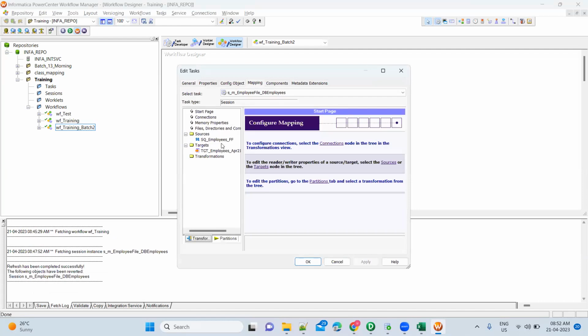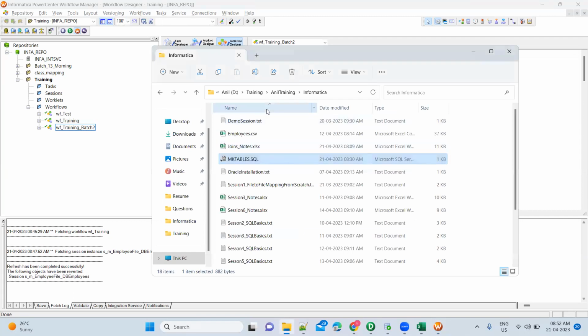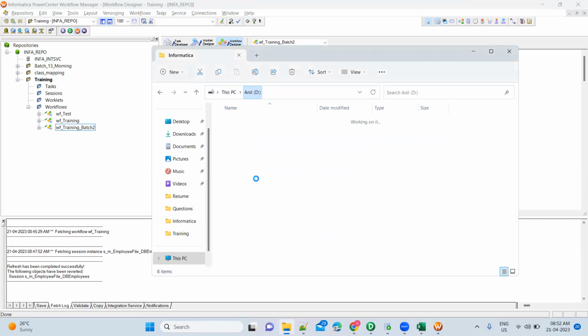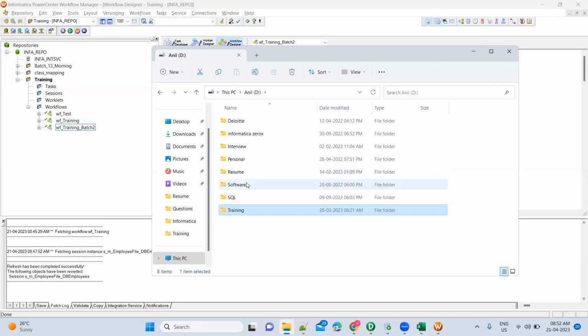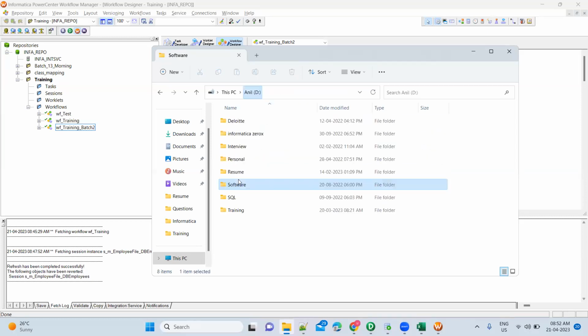Okay, double click on it. Now go to mapping. Sources is there. Now for the source, come to the properties here. See here, PM source file directory is there, and here it refers to the employees.csv. PM source files directory is nothing but the folder where you have installed your Informatica. I have installed it, let me go to the training.